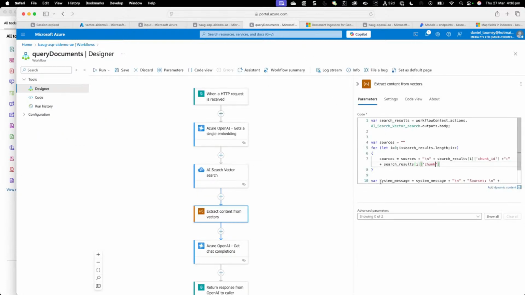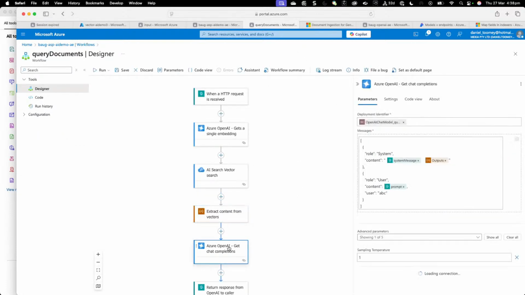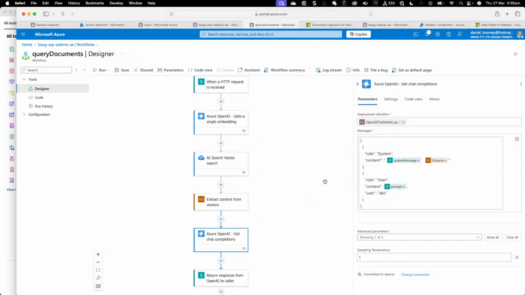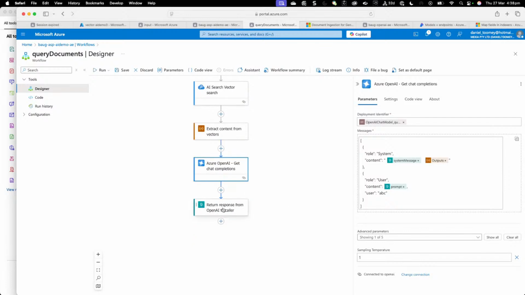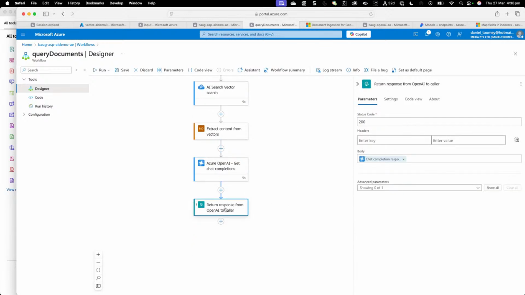Okay, so I've made those changes. Then I have the chat completions, which sends it to the LLM to get the actual response. I don't think I need to change anything else. That should be it. Okay, so we're going to save this.